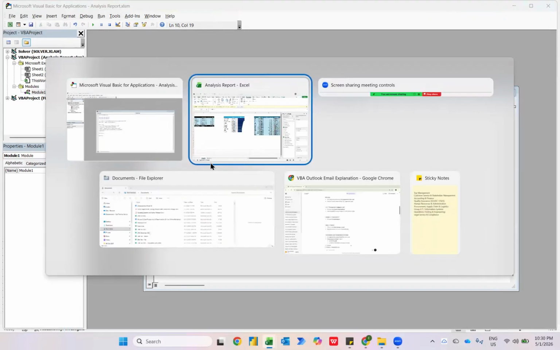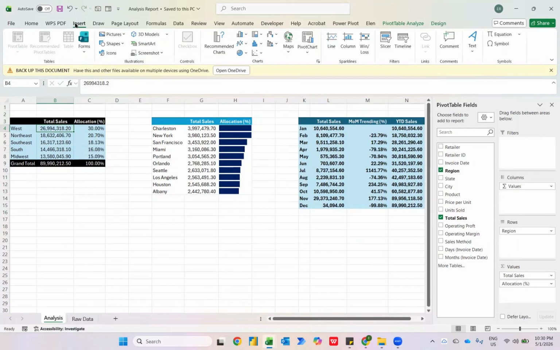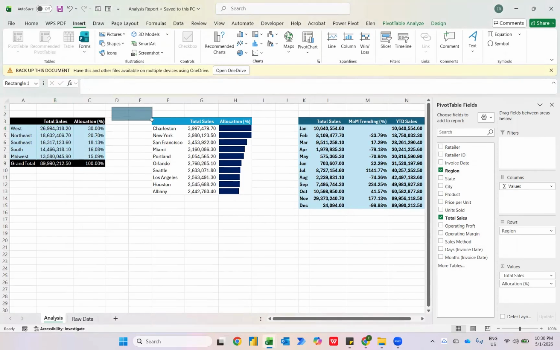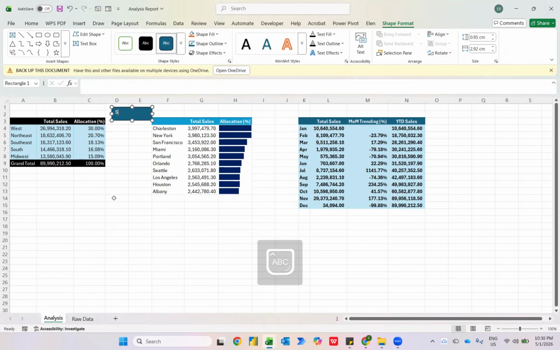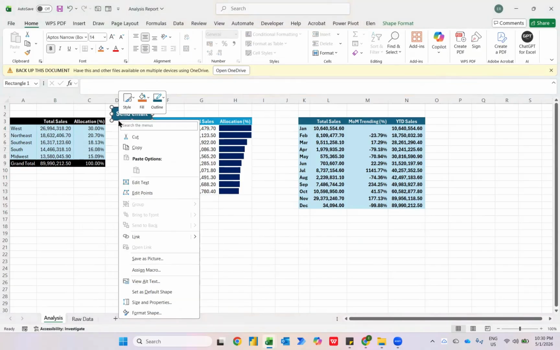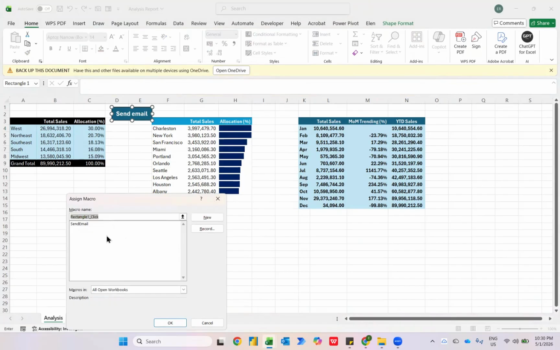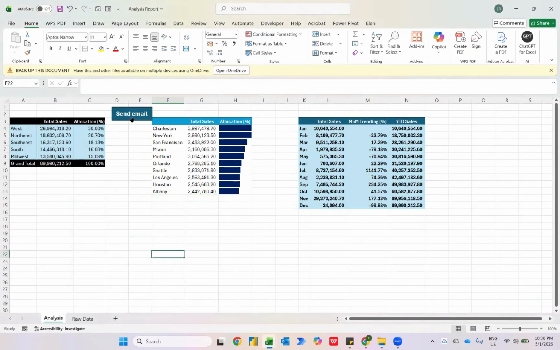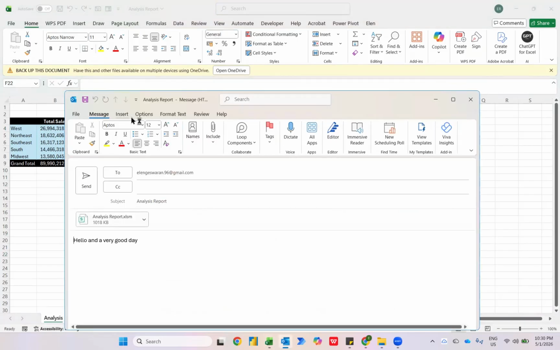Right now what I'm going to do is go to Insert and click a shape. Once I click a shape over here, I'm going to type "send email", center align it, make it bigger, and bold it. Then I right click over here, Assign Macro, choose SendEmail, and press OK. Now when I click this, you will notice the Microsoft Outlook will appear.